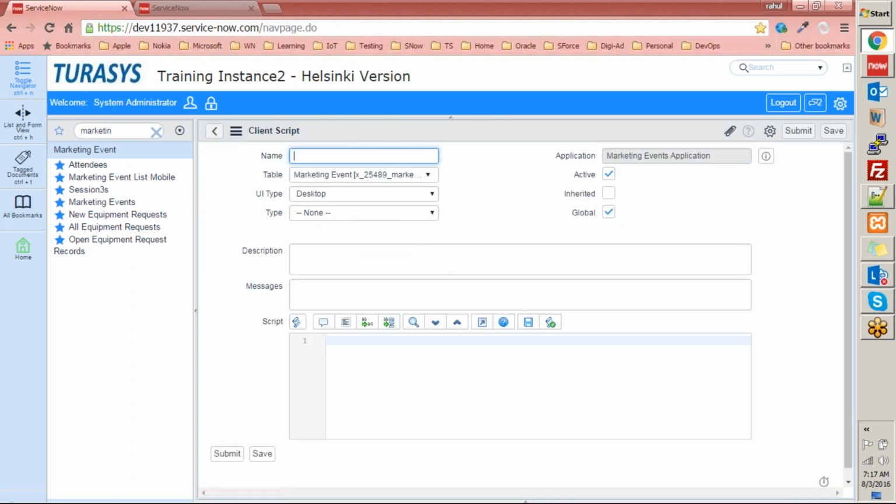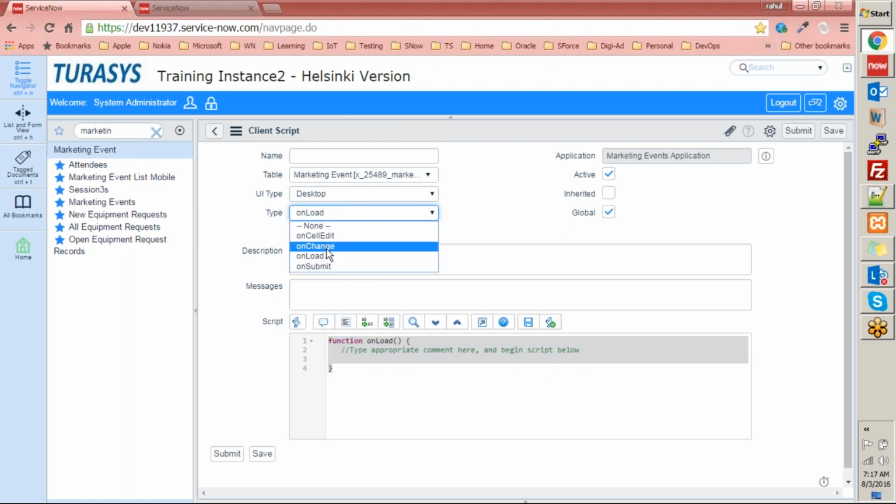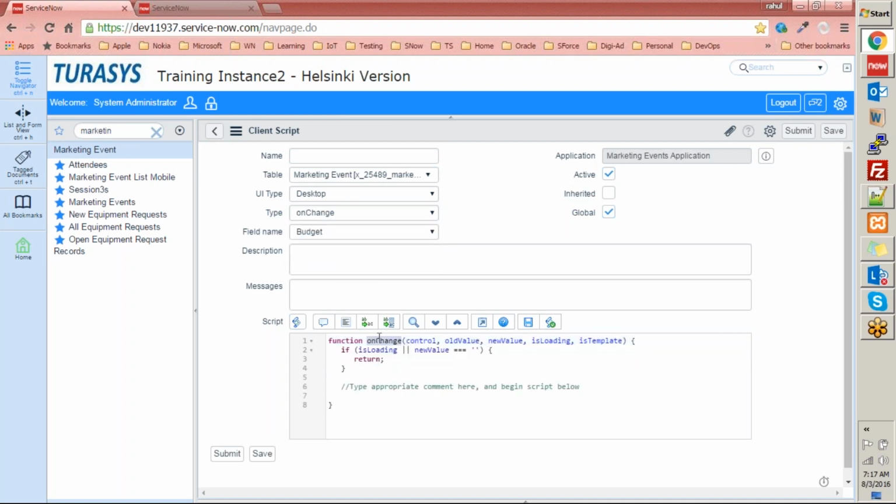See the signatures? When I create a new client script and I choose the type of the script, for example, when I select on submit, I get this function onSubmit. When I select on load, I get this function onLoad. When I select on change, it gives me the onChange signature, and it also gives me the old value, new value, the name of the control, isLoading and isTemplate. And it gives you the comparison statement here. So this is for on change.